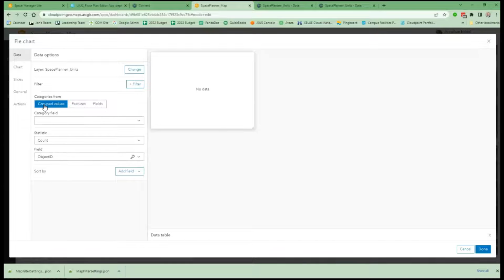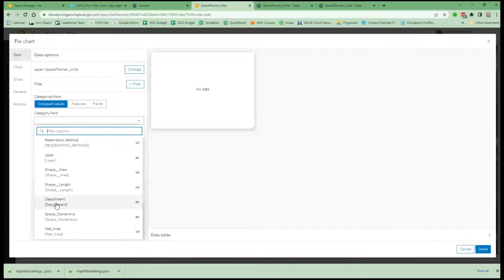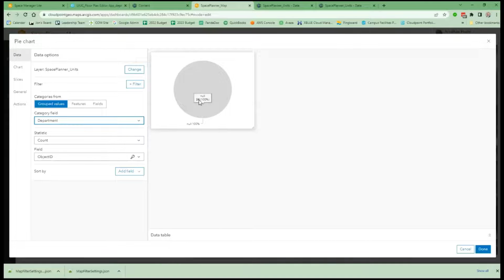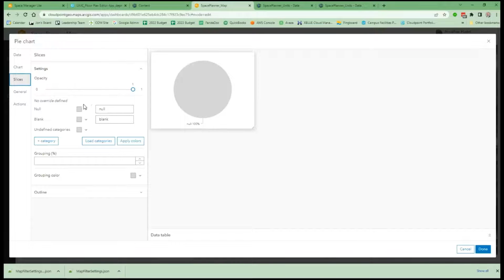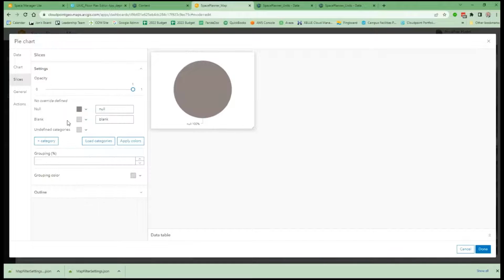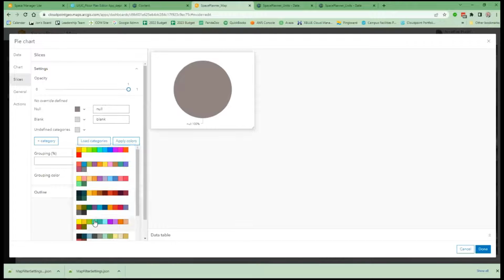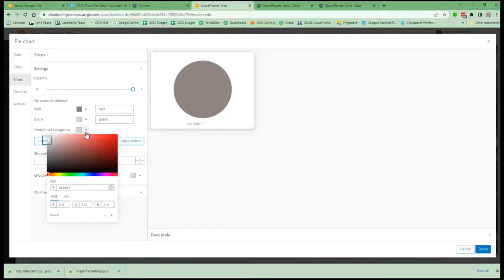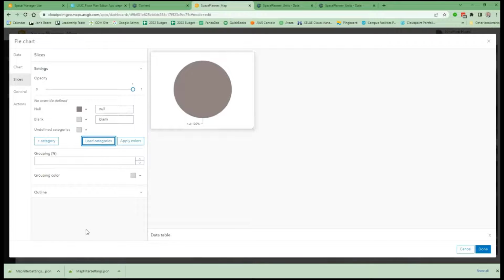Okay, so in order to do that, I'm going to leave it on group values, and I'm going to say I would like to use department. And right now you can see they're all null because I have none of them populated. But next I would go to my slices, and I can change information here. I can change colors, any information I need to. I can load categories. I can apply different color schemas there. In this case, let's just give it a little bit more color here. No, that didn't work, but we have some tools available for us to update that.